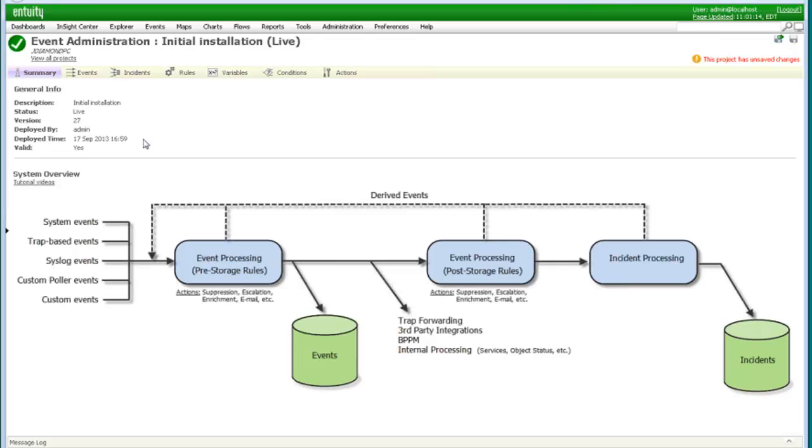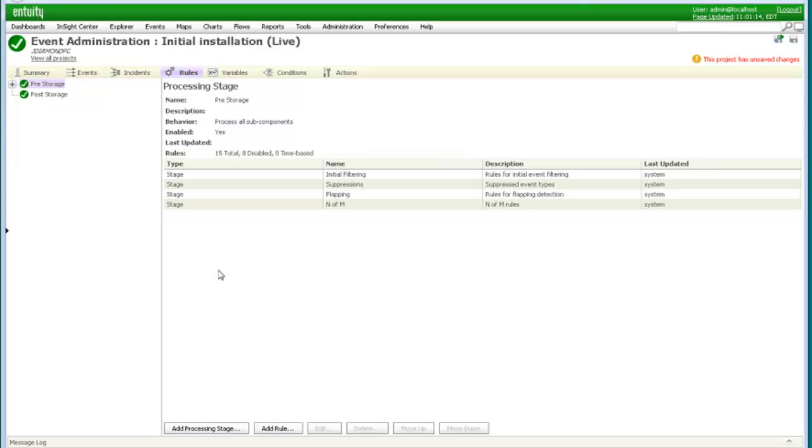So if I were to go in and take a look at what I've just been talking about, which was port flapping, I can go in and take a look at the rules. Remember, there's the pre-storage and the post-storage set of rules. The ones that are processed before they're stored in the database and forwarded, and the ones that are processed afterwards. By default, we provide a bunch of rules in the pre-storage folder. Post-storage folder by default is empty. And I'm going to show you some of the rules that we provide.